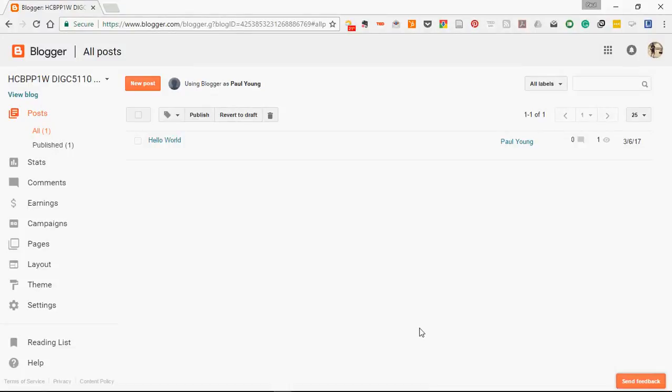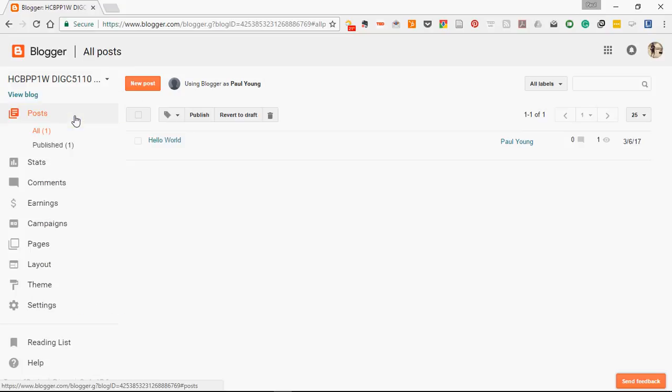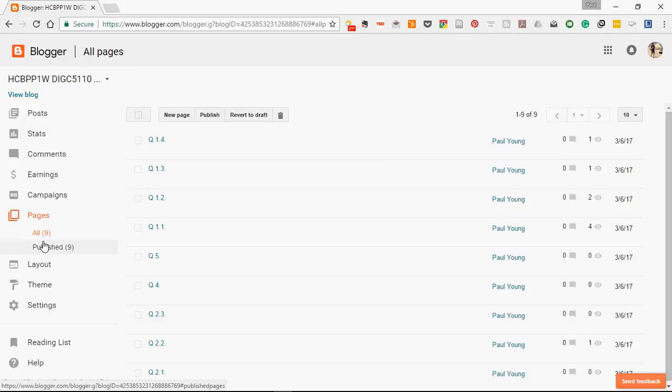We're looking at the Digital Citizenship Assignment blog. Okay, so as you guessed, I'm back in Blogger. I'm just going to navigate over to my drop-down window. As you can see, I've chosen the assignment blog over here, and I'm just going to go to my pages that I've got. As you can see, I've got 9 published pages.